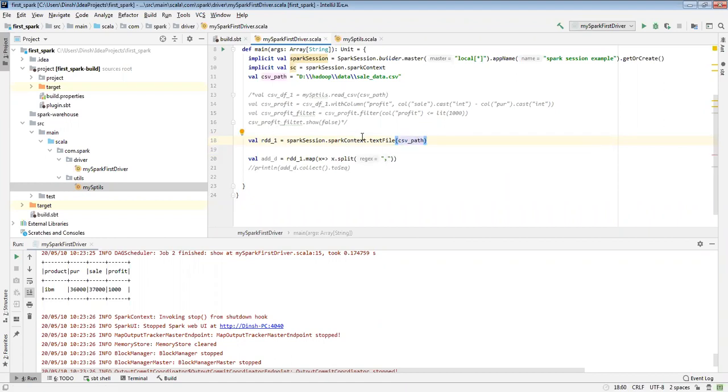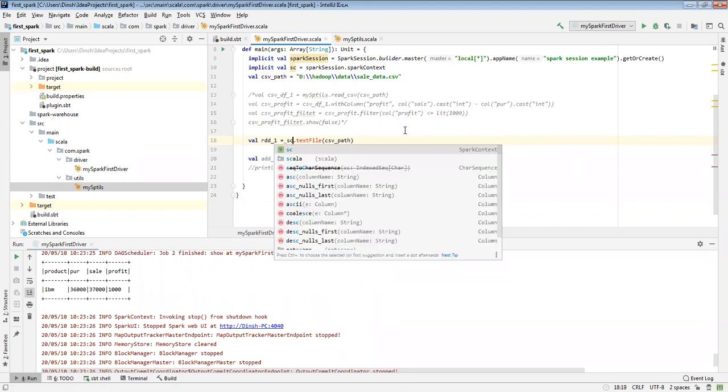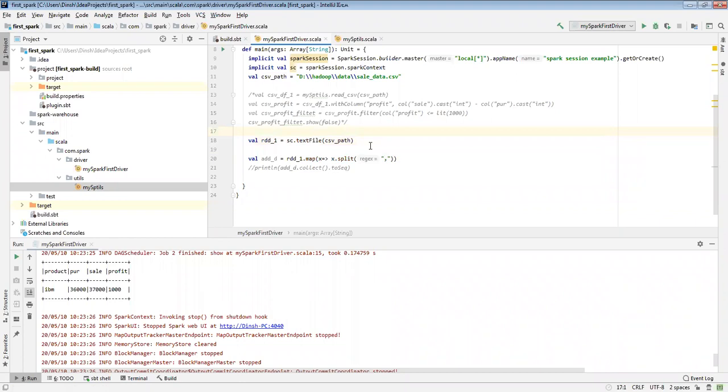So here I don't want to use Spark, and I have already extracted the Spark context, so using SC I can directly say SC.textFile. Now I just want to read this data frame and print it. In the same way as with a data frame, we already have collect.